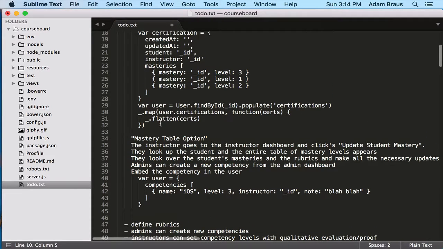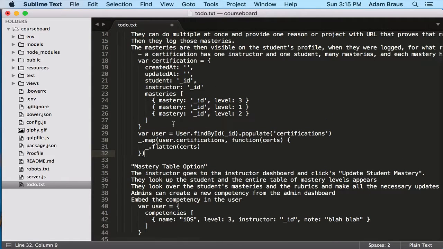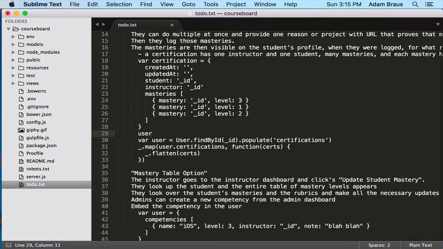The problem of it though is this kind of complexity. When you see someone's profile, I have to basically pull all their certifications in, and then I have to concatenate them all together and flatten them down into an array and then display them, in order to just see the person's masteries. Or I could do this certification thing and I could track the masteries in a kind of denormalized pattern where the user would just have masteries.